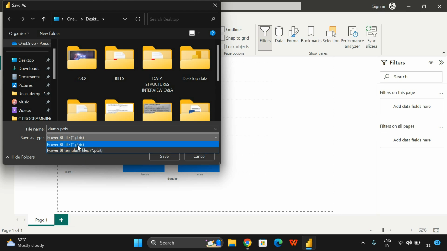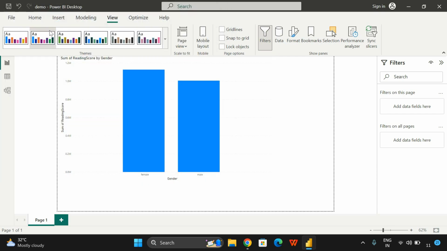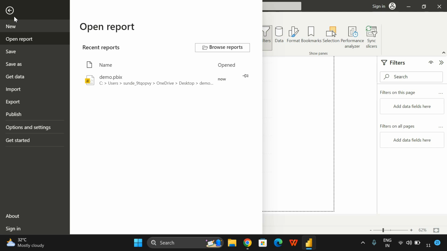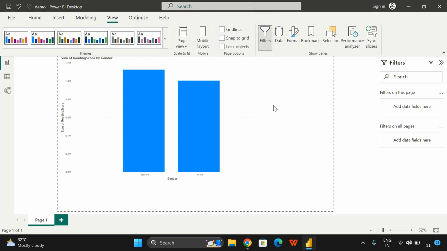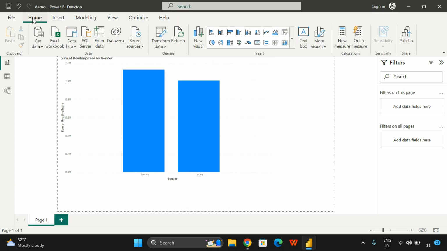So we can use different extensions: pbix for a Power BI file, and pbit for a template file. We'll go in depth in our next sessions. Okay, hope you understood the complete introductory part, how Power BI looks and how we can import the data.